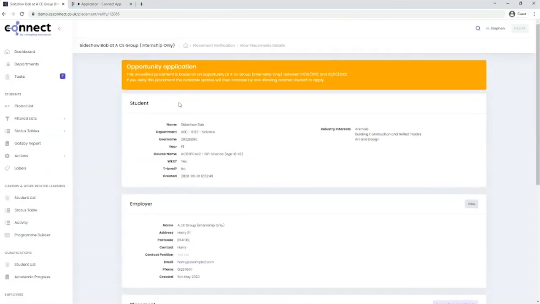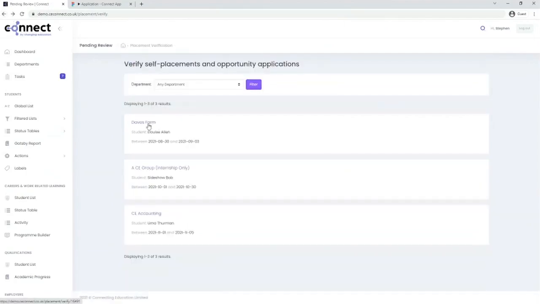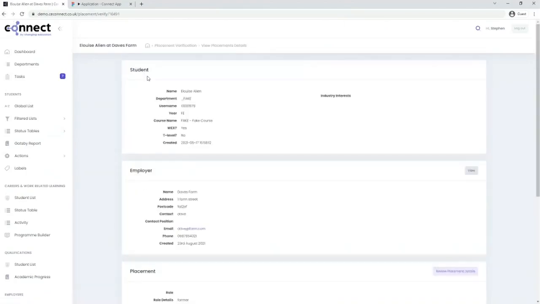I just wanted to show you that you can see the difference between this, which is actually an opportunity application. So your staff will be able to tell the difference between a self-placement application and a placement opportunity application, which are different, which we're going to be talking about next week.